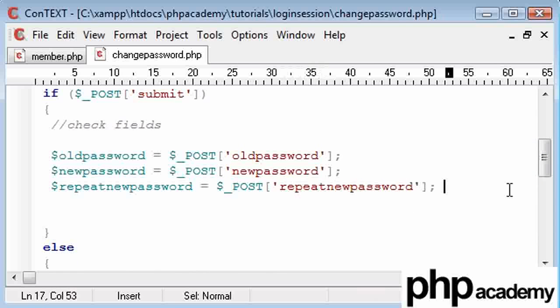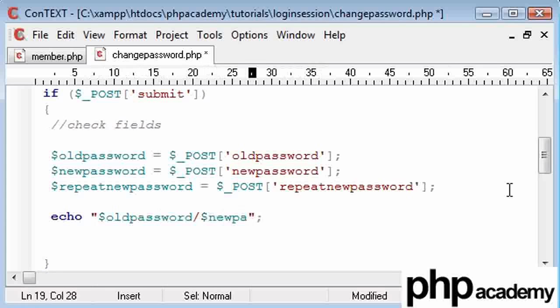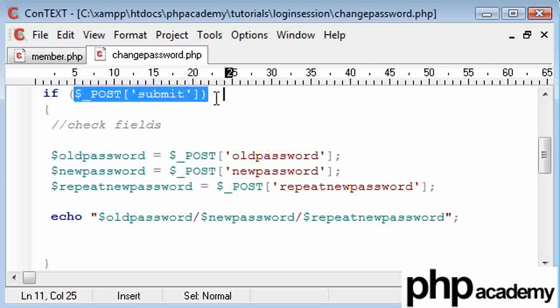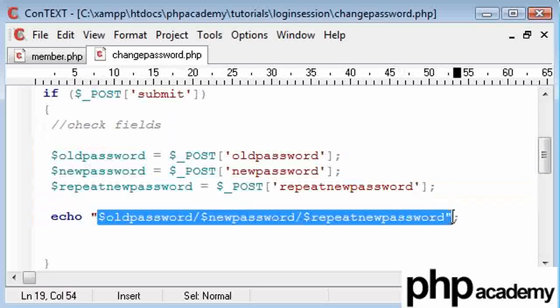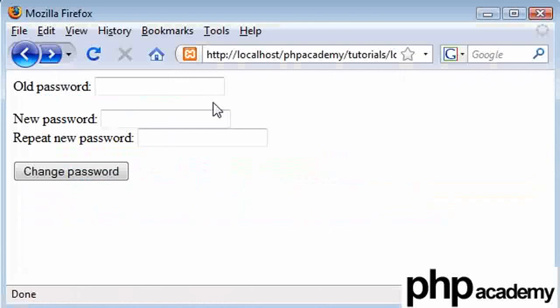Okay, so to make sure these are all working, and I do recommend you do this all the time, I'll echo out old password, new password, and repeat new password. What this basically does is, just after we've submitted the form, it checks for the form's existence, has it been submitted, and then we get our post variables into our variable names, and I'm just going to echo out what we've typed in the box just to check that everything's working.